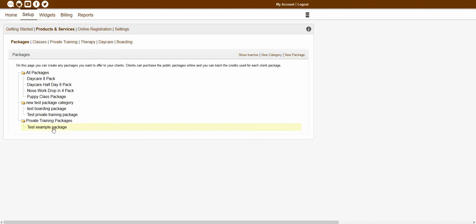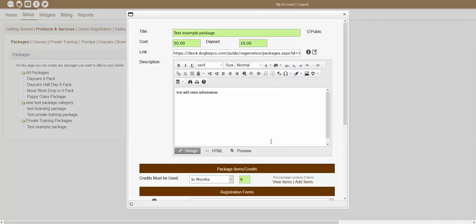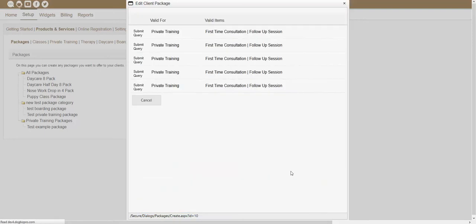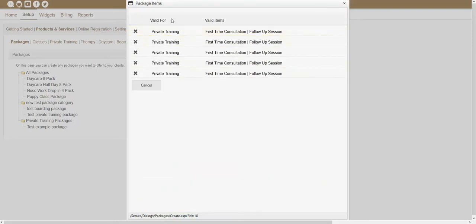Now, if I was to go back in and edit that package, you should be able to see the message saying this package contains 5 items. So again, we had added 5 credits, so now it's showing that it added 5 items. If I was to click this View Items button now, again, it will show all 5 credits that I have attached to this package at this time.